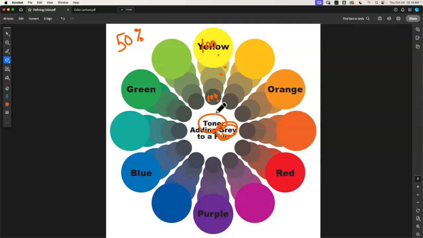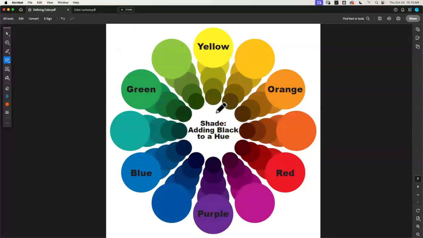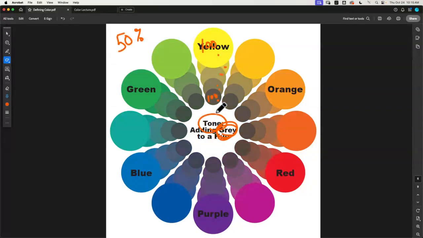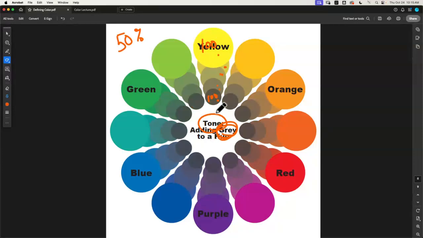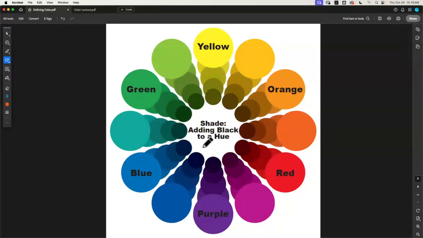Sometimes people double up on the tone and shade, and they kind of call it the same thing. Like, they'll say, oh, can you tone it down? And they actually mean add black to it, you know, bring down the color. But you can see here the difference. And then we're going to get to shade, which is adding black.